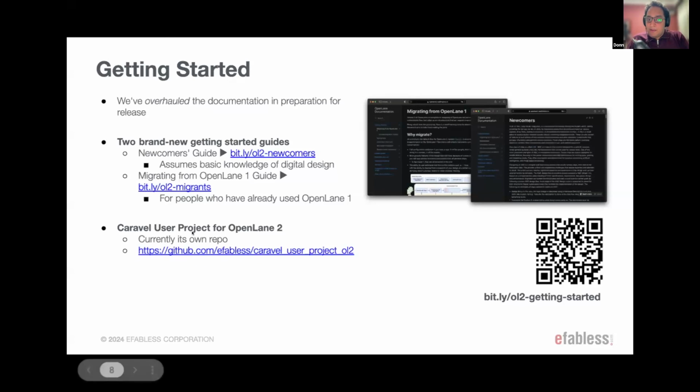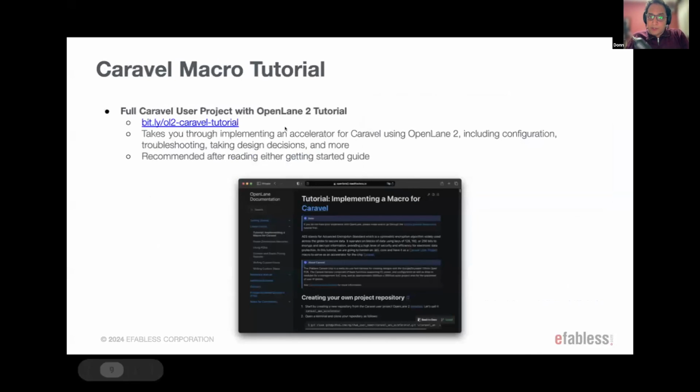There's also the Caravel user project for OpenLane 2, which is currently its own repo. So all you have to do is add _OL2 to the link that was shared earlier. And yeah, you can visit any of these guides. They're all live right now. And we've also worked on a full Caravel user project tutorial for OpenLane 2.